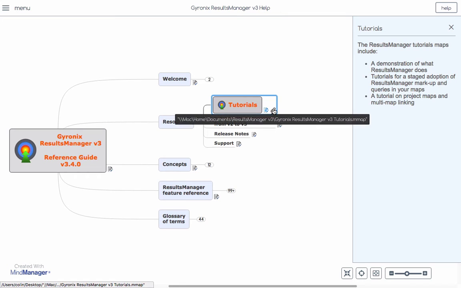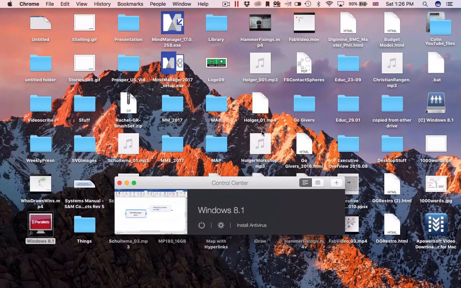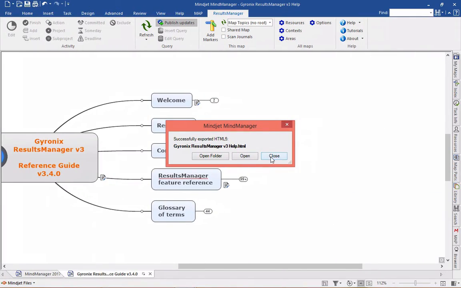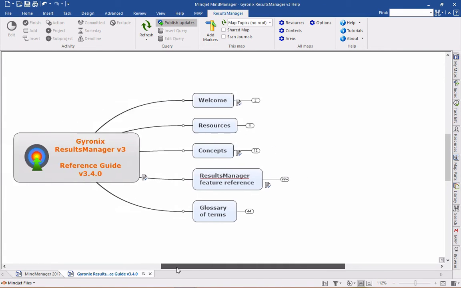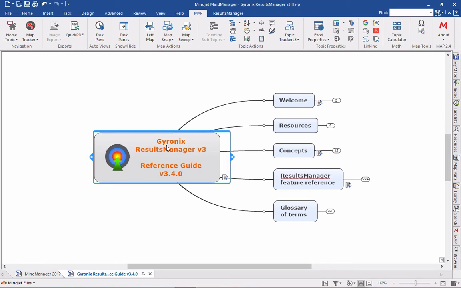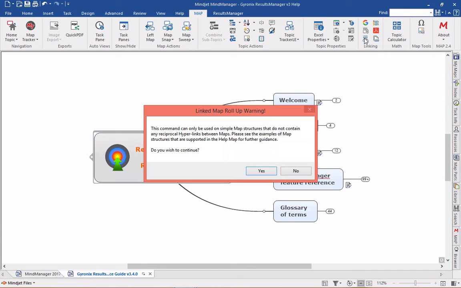However, obviously the hyperlinked files still reside on my desktop, so I can't access them through this web browser. But if we close that down and we return to our Mind Manager map, fortunately, as I say, with the latest version of Map, Nigel Galt has added a capability. He's called it Linked Map Rollup, where we execute this function.